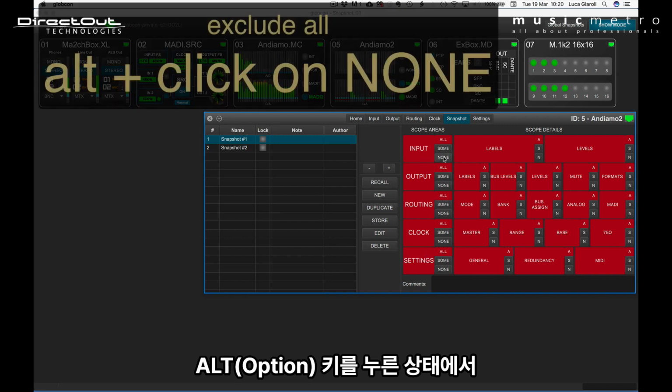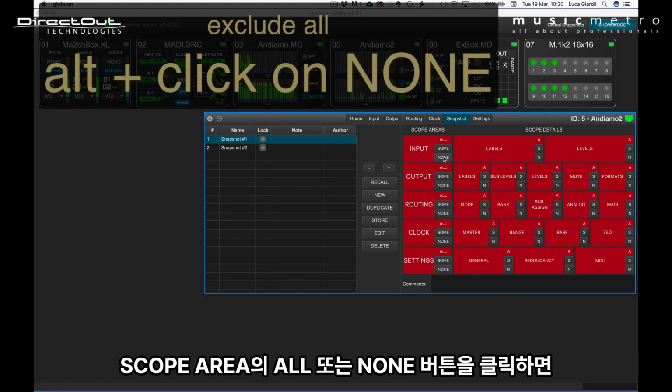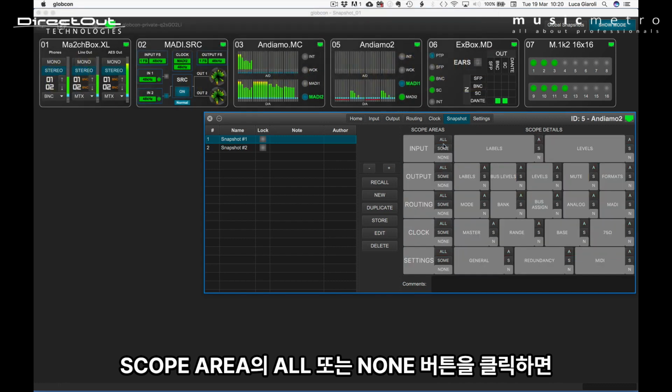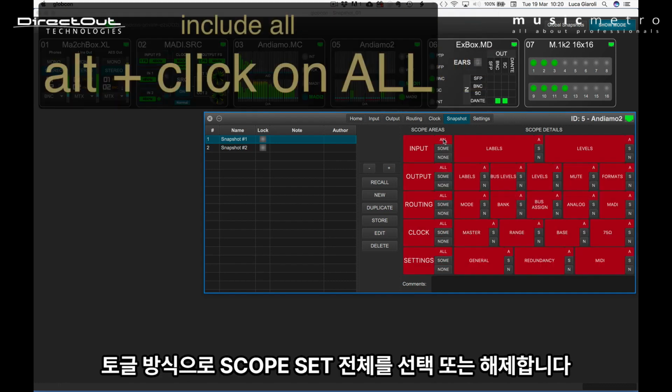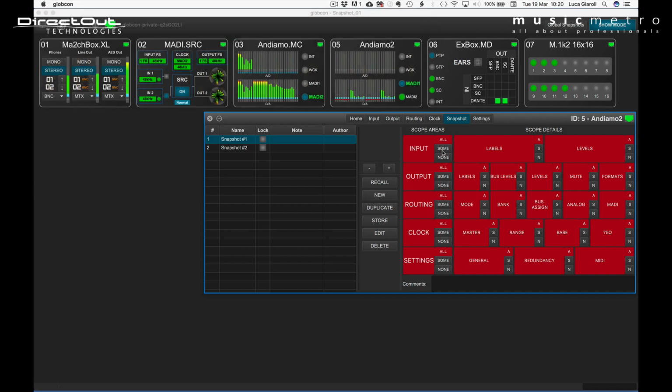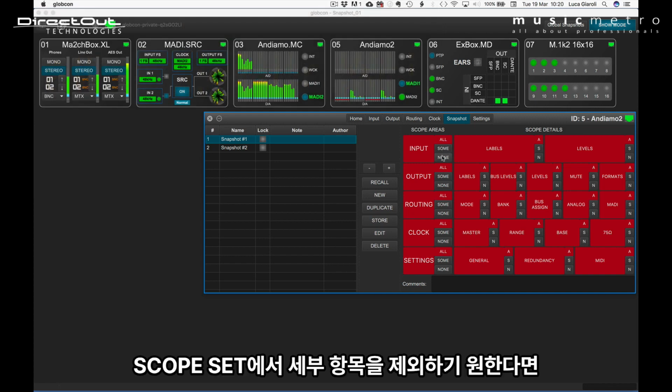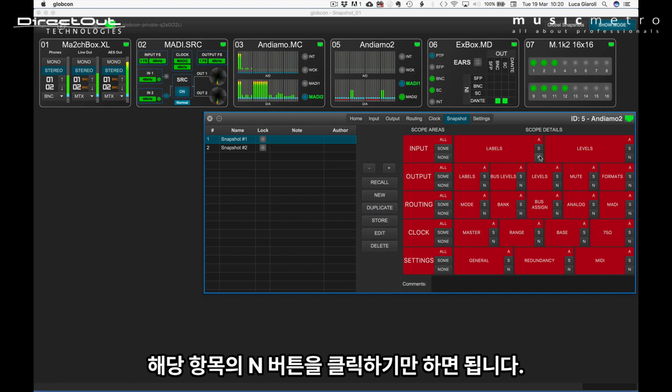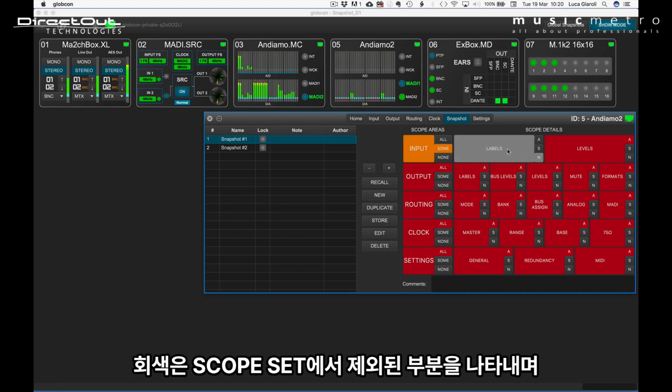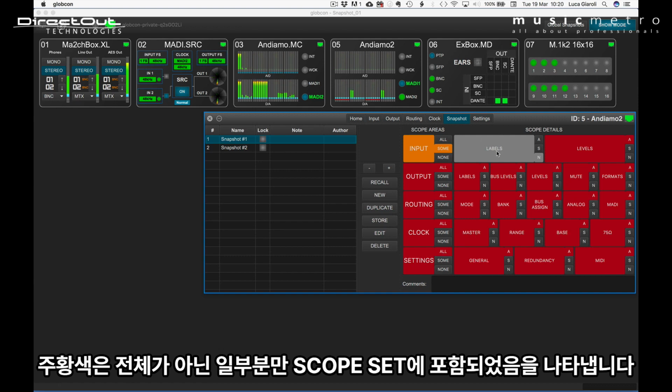Keeping Alt depressed while clicking on All or None of any scope area toggles the entire scope set selection. To exclude or unscope some details, just click on the relevant N for None button. Gray is the color coding of a portion completely excluded from the scope set, while orange is the color of a section with some parameters included in the scope set.